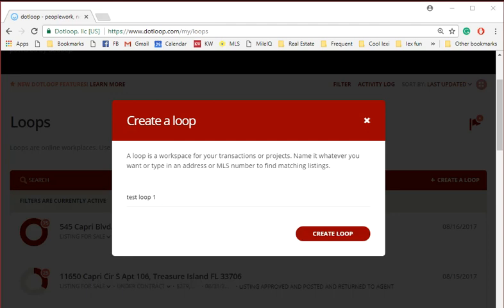If you're working with a buyer and don't know the property address yet because you haven't identified the property, use the buyer's name. When you put a contract on a home and it's accepted, then go ahead and change the name from the buyer's to the property address. Once you name it, click Create Loop.